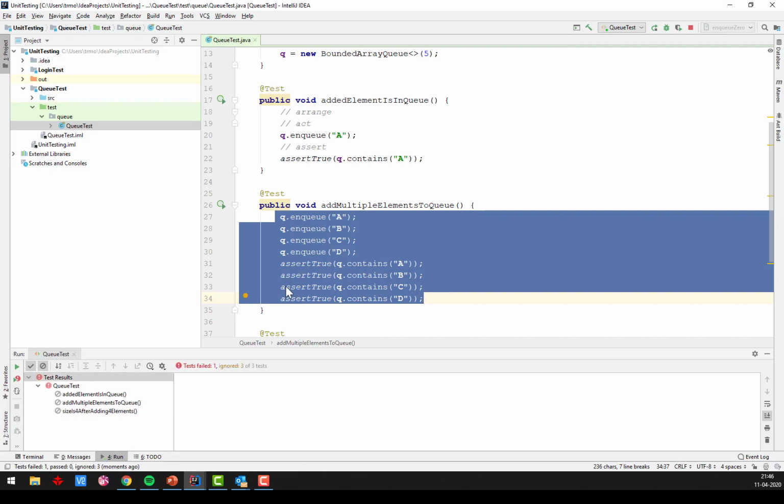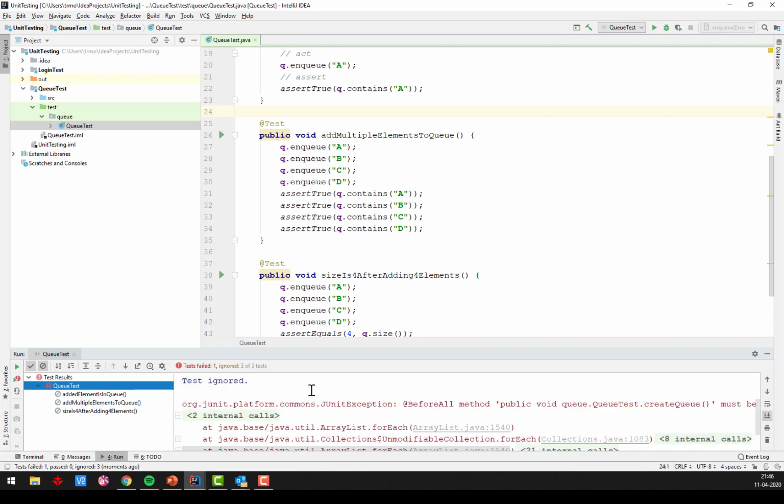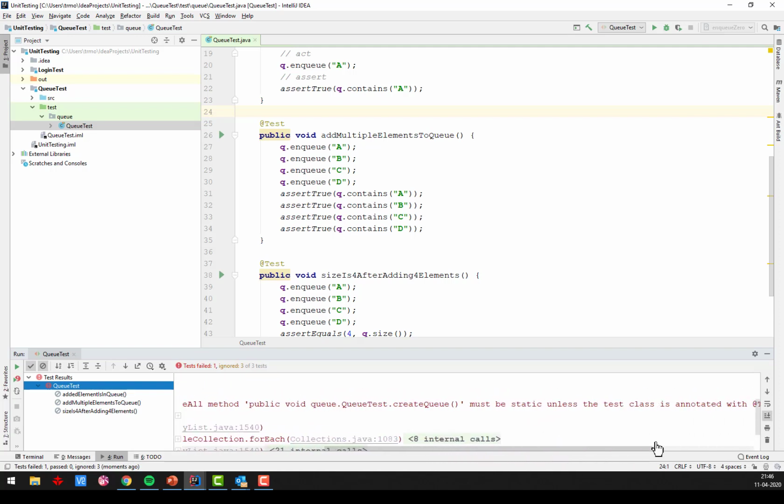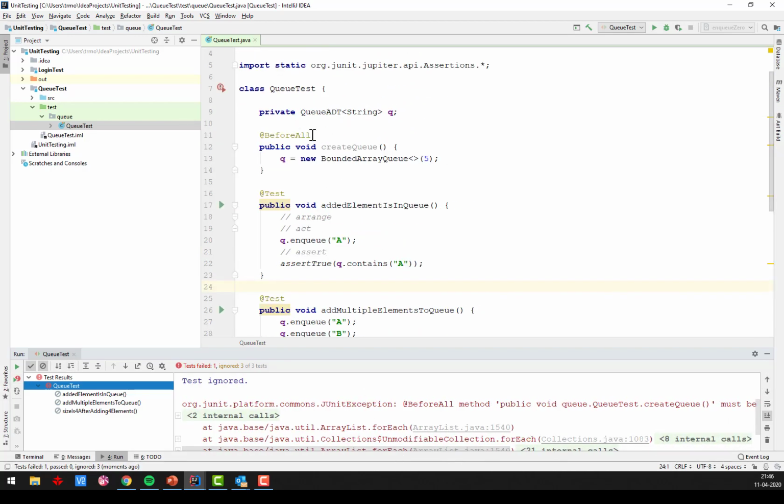And now test ignored. That is really not what I expected. Test failed. Test ignored. Must be static unless the test class. Okay. Well, apparently that did not work as I expected it to.